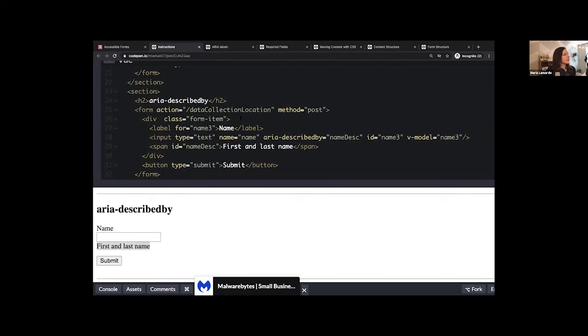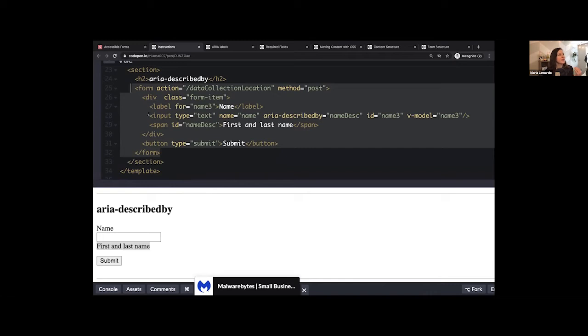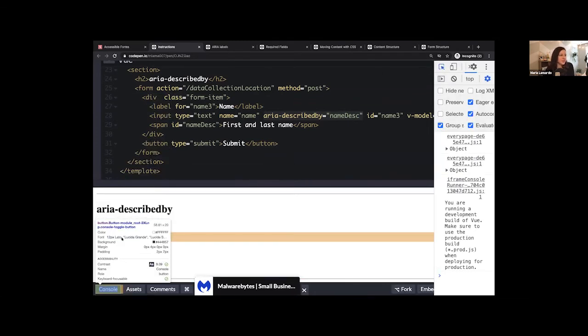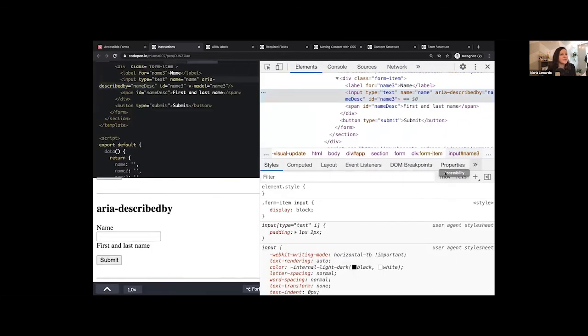If we check here, we have our form, and then we have our input field with the label, and then there's some text that follows it, and we can see that text has an ID of name-description. You can see that is the same ID that we are pairing with the aria-describedby in that input. So if we inspect this element, let's see what our accessibility tab tells us about it.